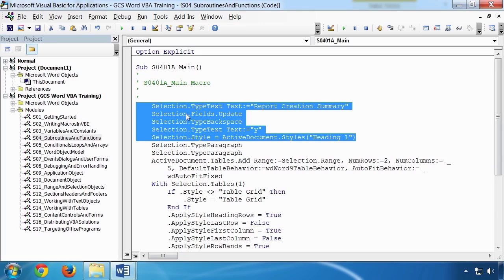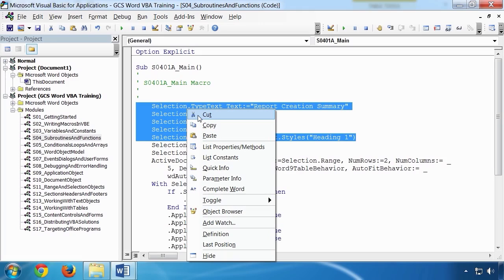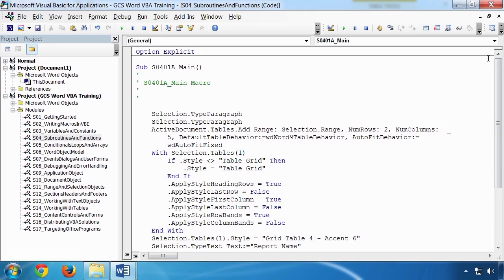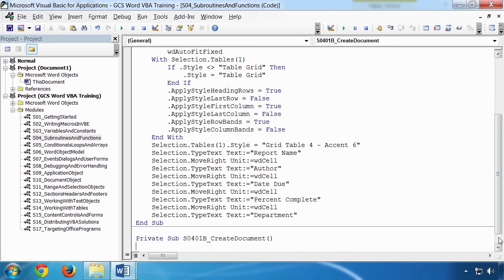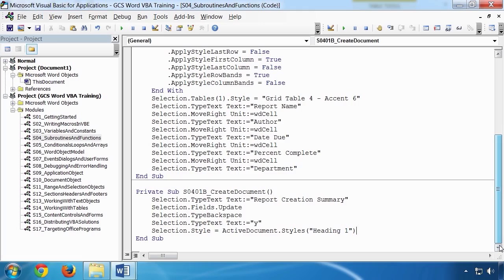So let's cut this section and paste it into a separate subroutine. Because this subroutine will not be a macro in its own right, we use the keyword private. So 0401b, and we'll call it create document. Then we can paste in our code, and let's just modify it slightly.